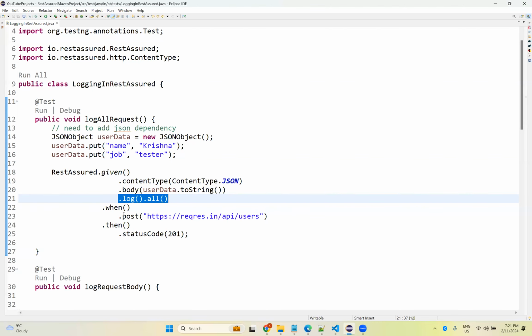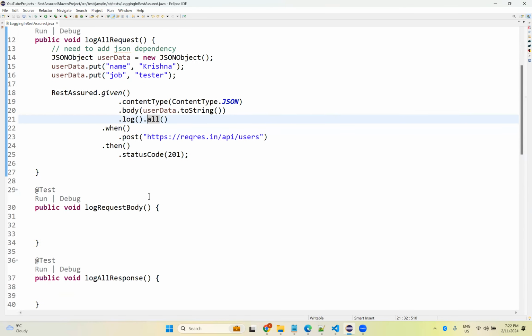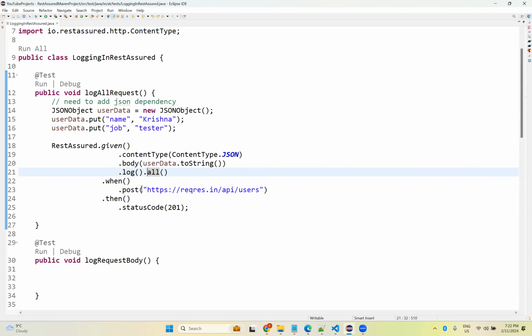When you perform something, it will return a response. Then you can log later. But if you log at a given stage, where we are mentioning content type, body, all these things, when you provide it here, it will log your request information. So I don't want all information. I want only body.